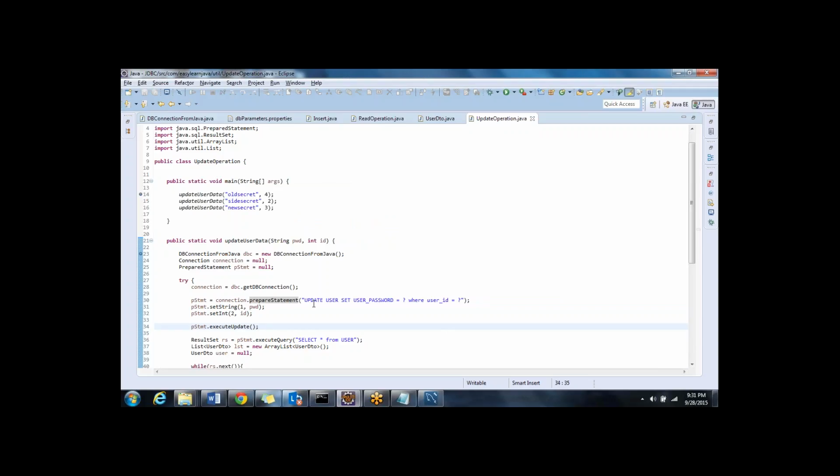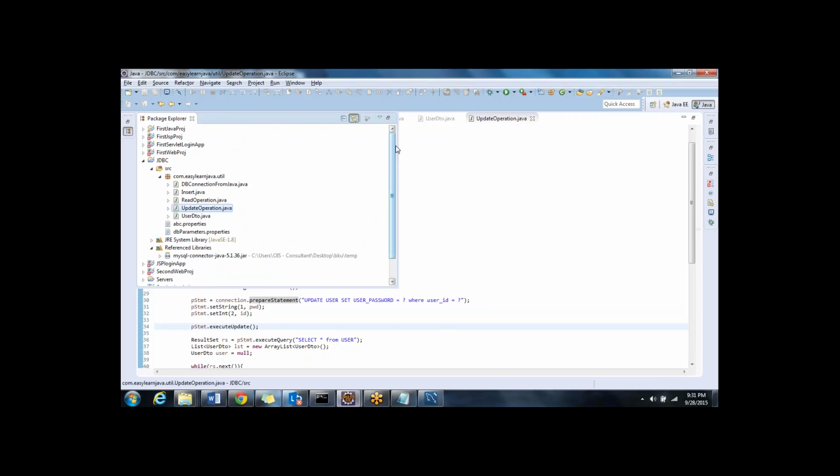Okay. So now since we saw the update also, let me quickly explain the concept of delete. I will take the same old scenario of an update, the same prepared statement scenario, and I will explain the concept of delete. Okay.